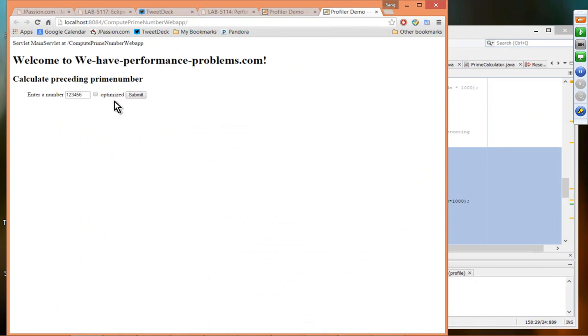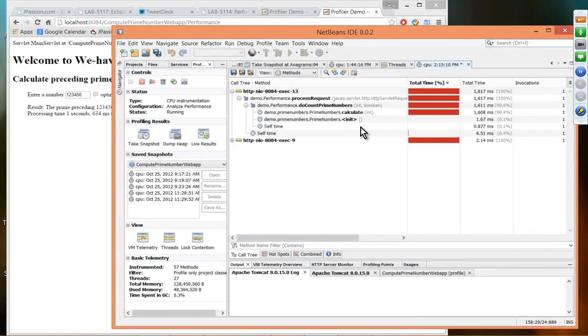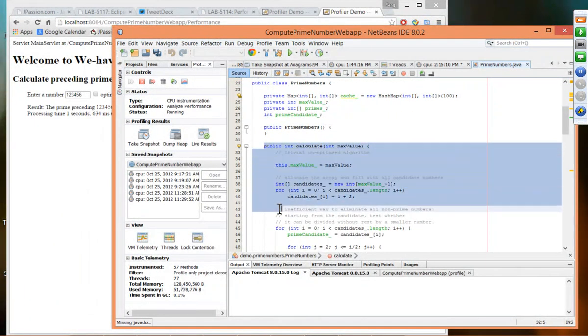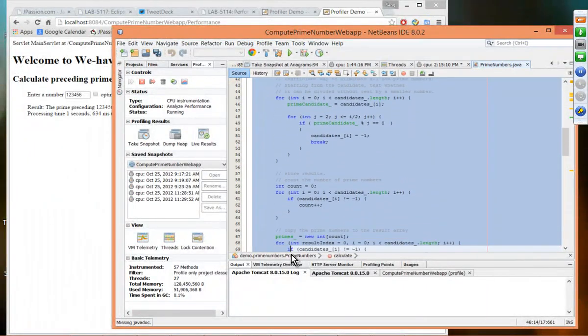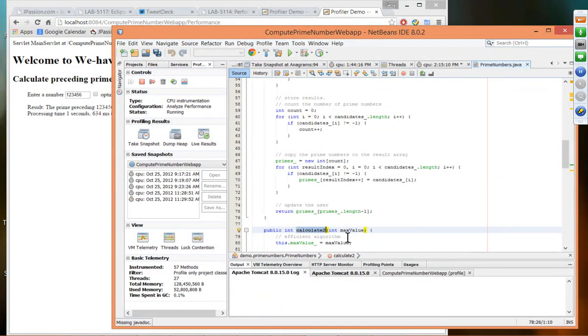Here we are going to use the unoptimized version, so say submit. After 1 second and 634 milliseconds, we can take a snapshot. You can see the method that spends most of its time is again calculate. This is the method that needs to be optimized. If you take a look at the code, go to source. This is the method that needs to be optimized, and it contains very unoptimized code. In calculate 2, that is the optimized code.